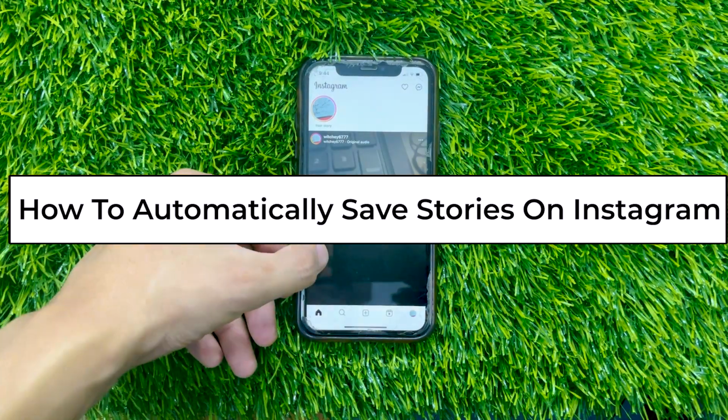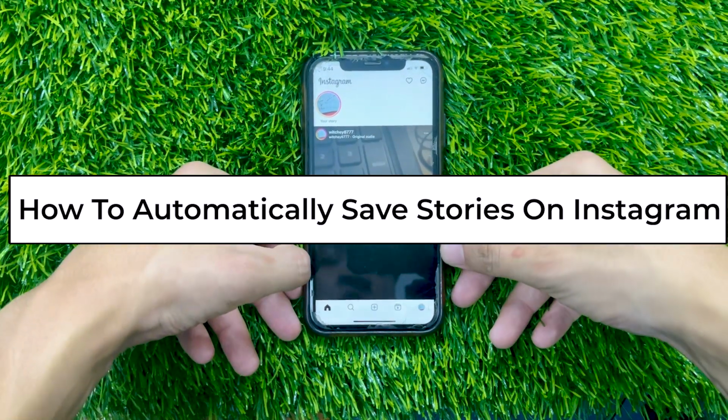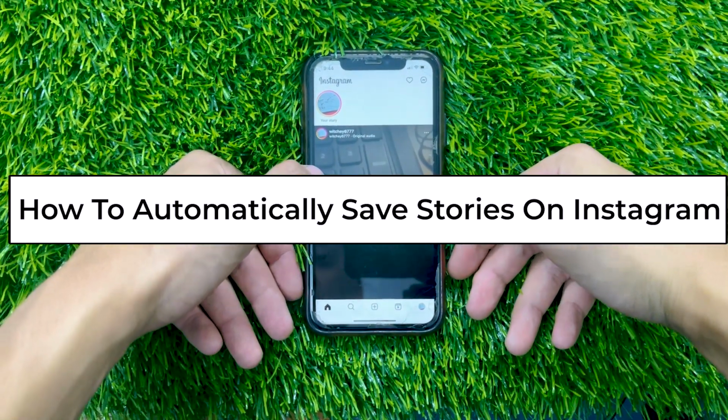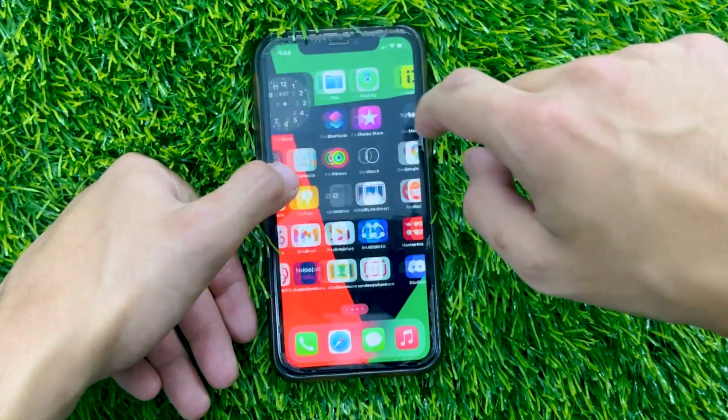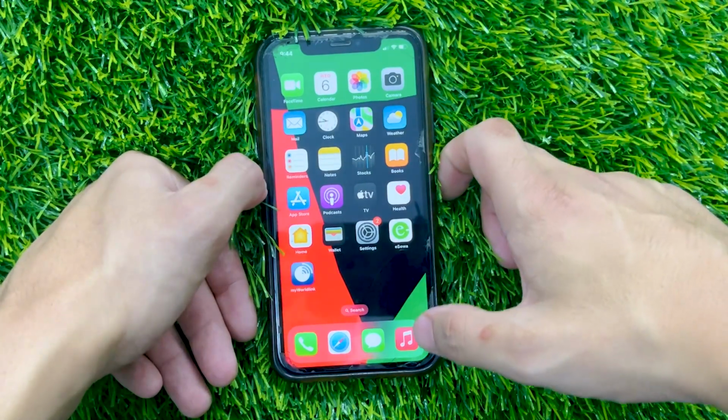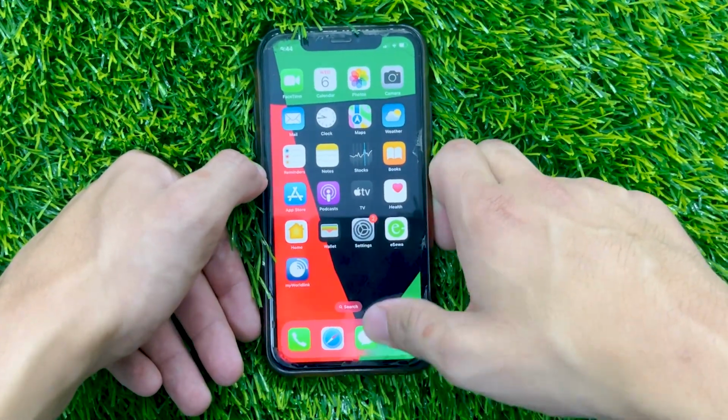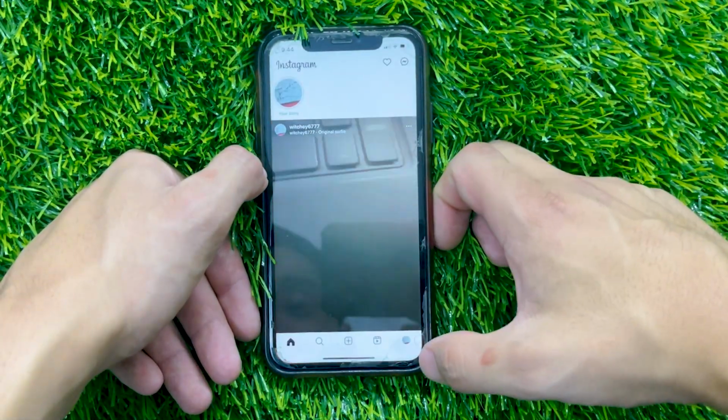In today's video, I will be teaching you guys how you can automatically save your story on Instagram, which means the moment I upload a story, I want it to be saved on my phone's gallery automatically. So there is a setting which you have to turn on for that. So let me show you how you can do that.